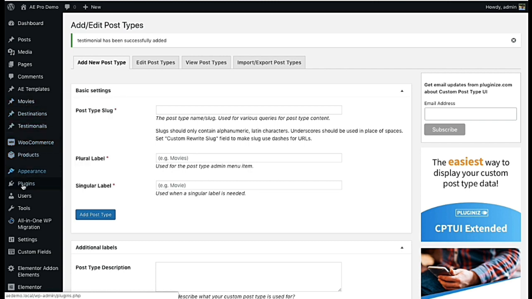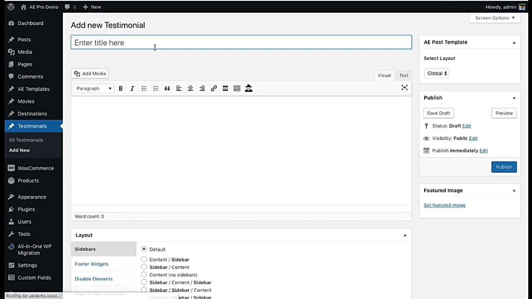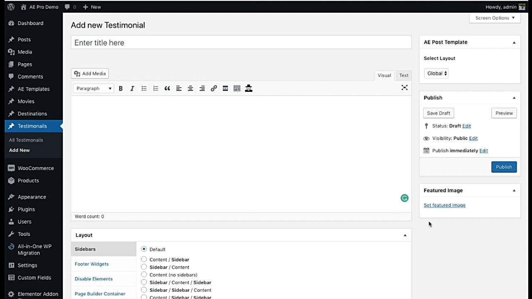Now here we have a new link in the WordPress admin menu, testimonials. We have three native options: title, content, and featured image. Title can be used to manage the testimonial title. Content can be used for testimonial content, and featured image can be used to manage the author image. For the rest of the fields, we have to create the custom fields.